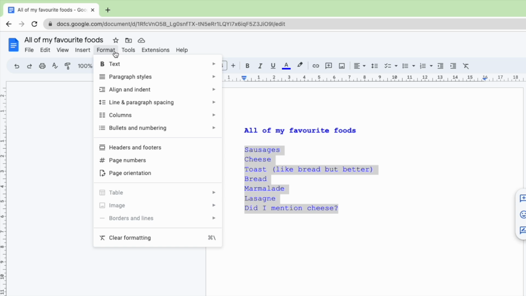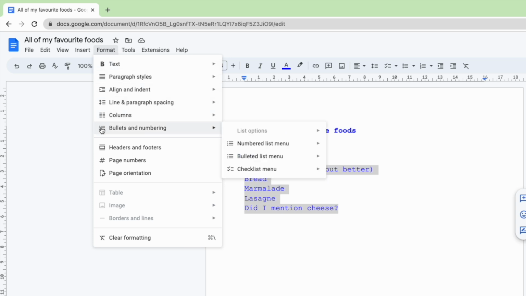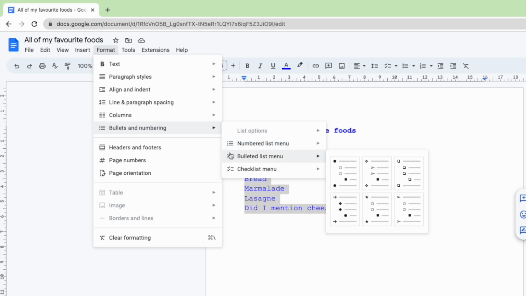A number of options are then shown, and because I'm interested in adding bullet points to this list, I'll move my mouse pointer down to the Bullets and Numbering option. A number of further options are shown, and of course the one we'll move to is the Bulleted List menu. Moving my mouse over that, we're then presented with 6 alternative bullet styles. You should choose the one that you prefer most, but I'll choose the arrow bullets by clicking on it once.